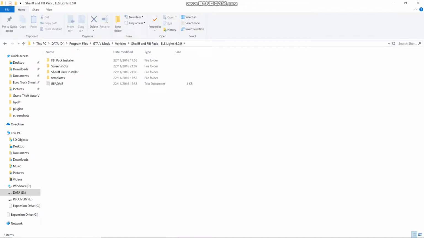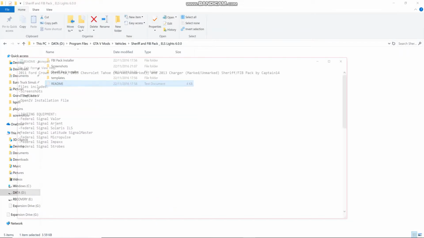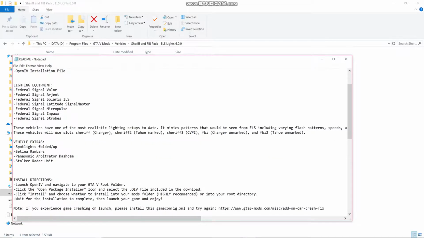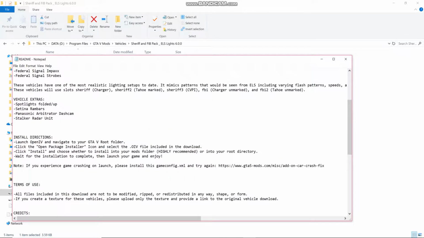We'll double click into that. Very important that you click the README and you do read it, because it tells you everything you need to know. But considering this is an OIV package, it really is so simple. So yes, installing directions: launch OpenIV and navigate to your GTA 5 root folder, which would be your root mods folder. Click the open package installer icon and select the .oiv file. So yes, we're going to go ahead and do that now.